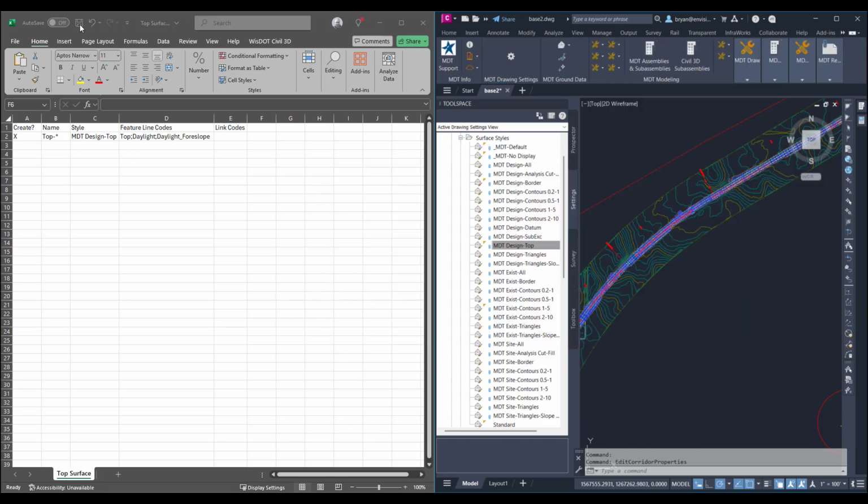I'm going to save my CSV here. You could put more than one line in for different types of surfaces. You could have your bottom surface. You could have intermediate surfaces. The key here is to make a bunch of CSVs so you don't have to always enter these codes in that corridor properties dialog box. You can just load up the CSV and go. So let's see how that works.